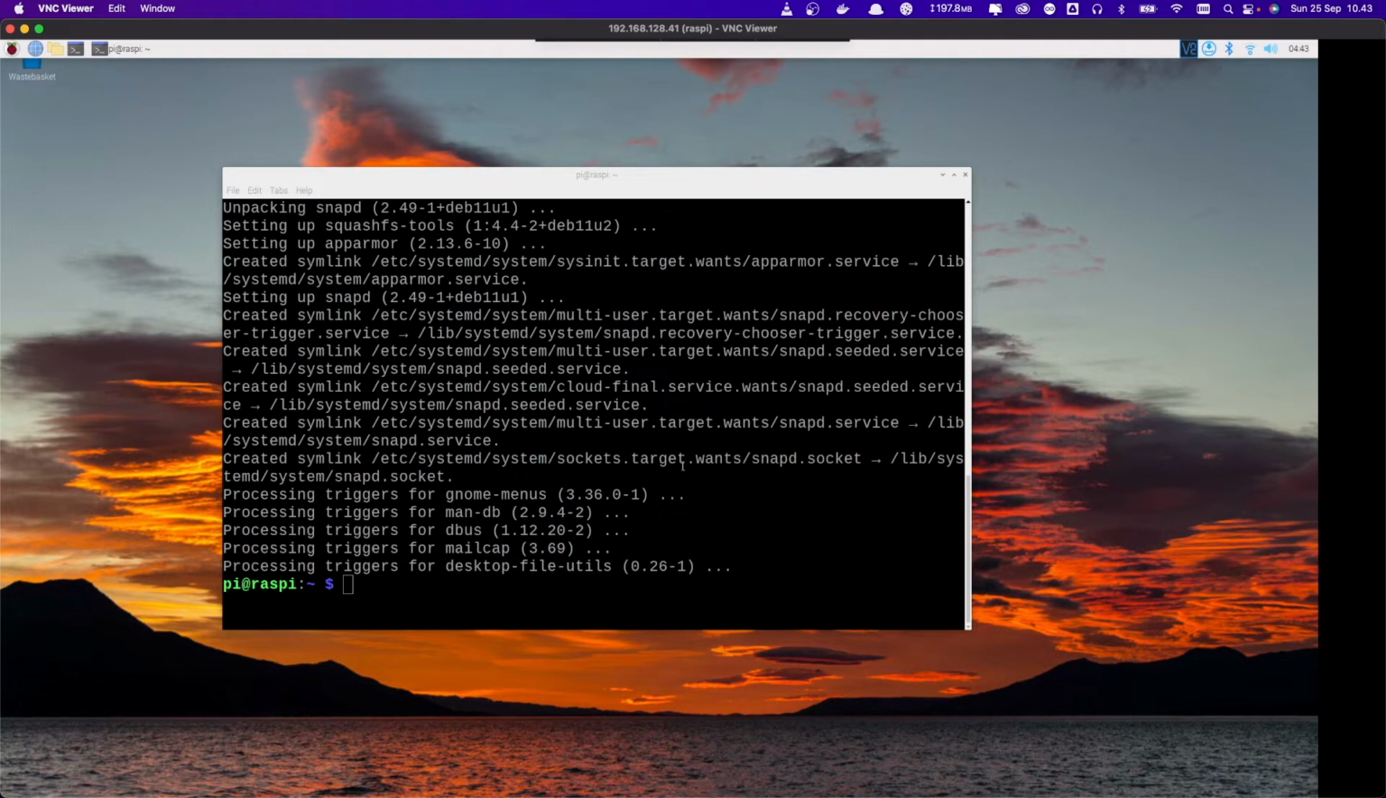Okay, and then actually you should reboot the Raspberry Pi, but I think it's fine to not reboot the system. We can just install another package. Snap. We can try using Snap.